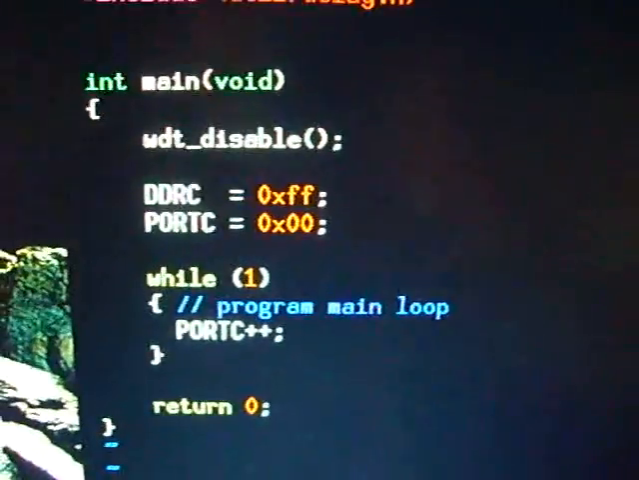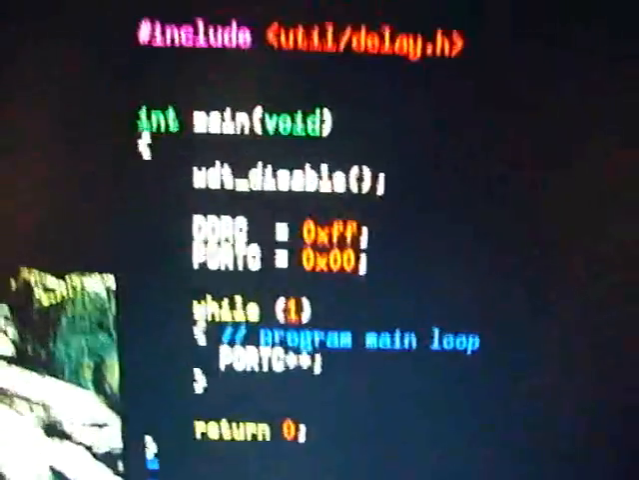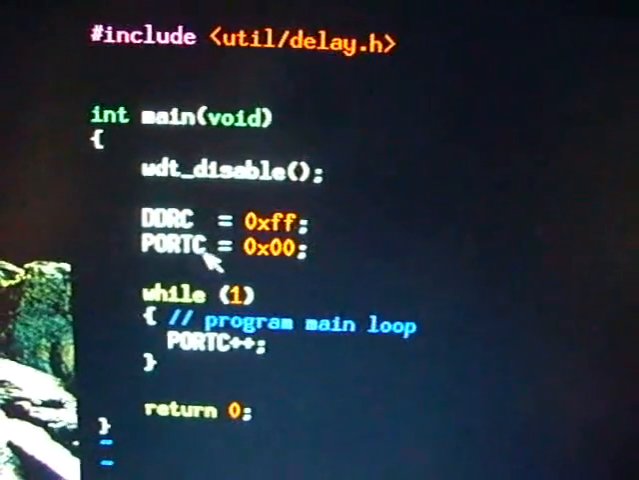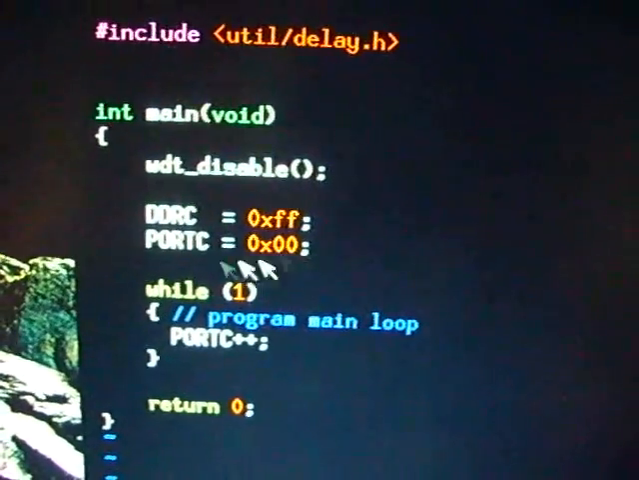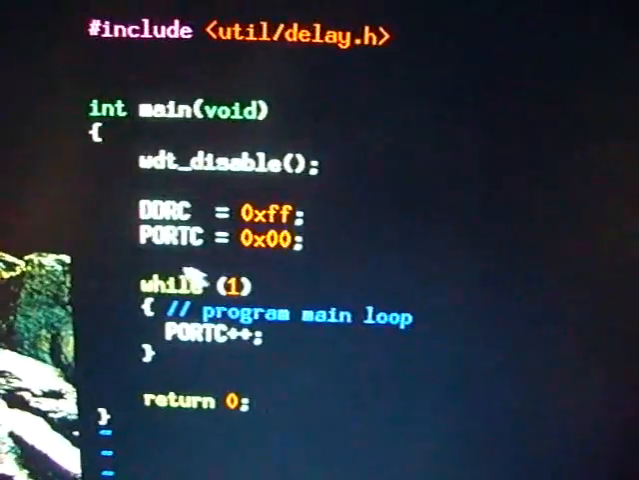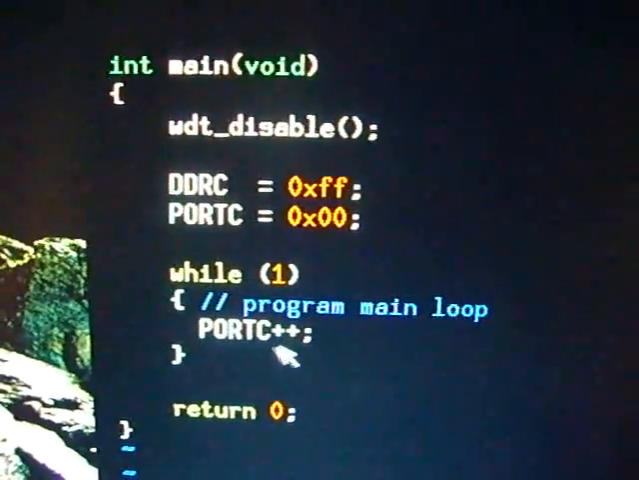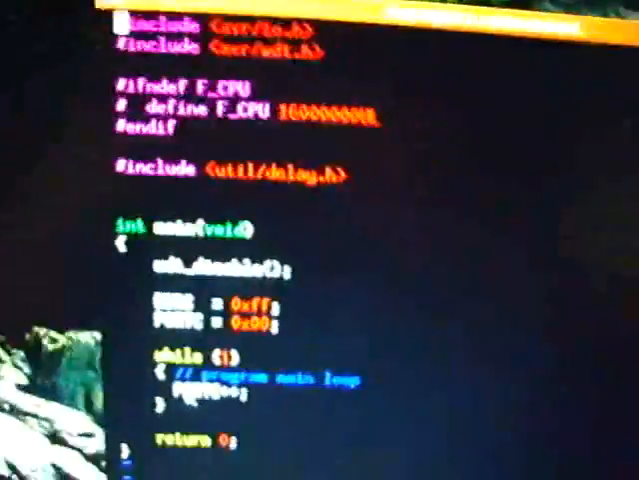This is the program. You see, it is a very small program. What it basically says is port C is an output port, and then it sets port C to 0. And then, in an endless loop, it increments the port. This means that the port represents an 8-bit counter. That's the function of the program, and this is also what the trace shows.